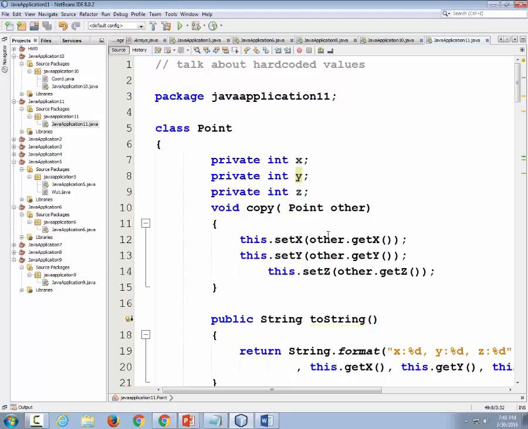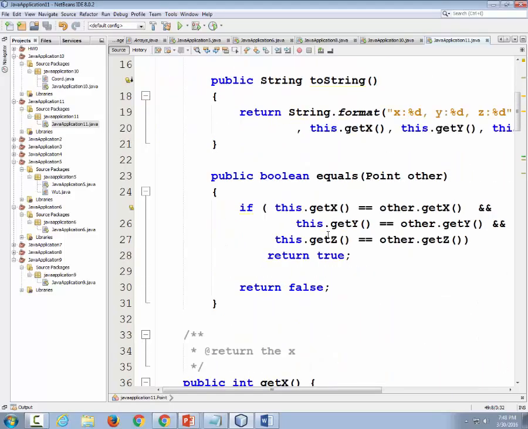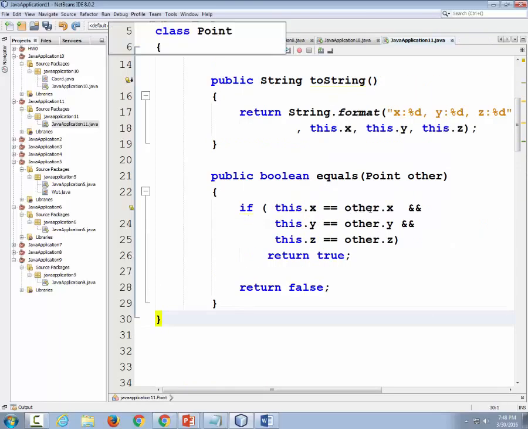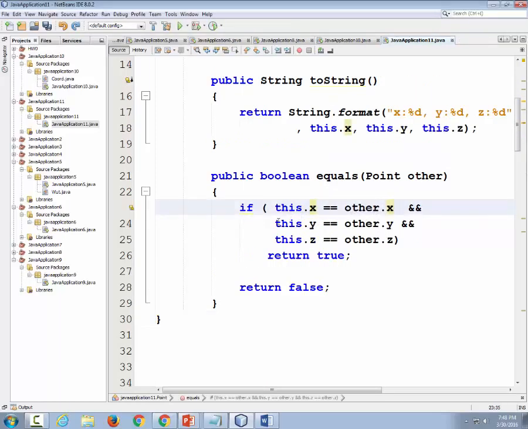Sir? Yes, sir. On your equals, if it hits that first this.x equals other.x, will it still check Y and Z? If this is false, it stops checking. Okay. AND and OR have short-circuiting features, is what they call it. And short circuits, meaning it skips code. Short circuits sound so violent. Whenever it detects a false condition.